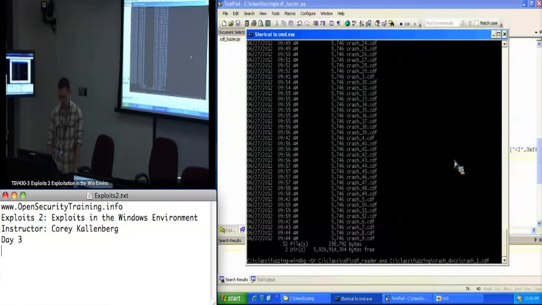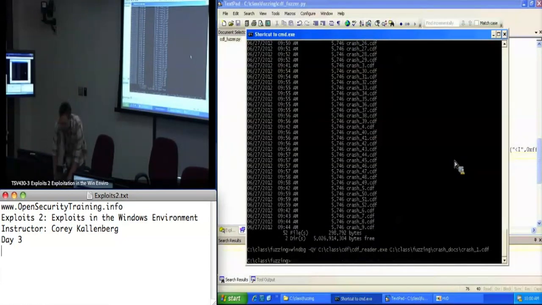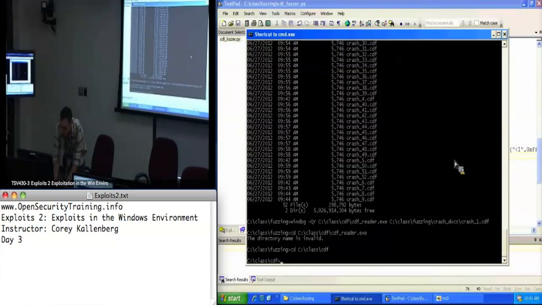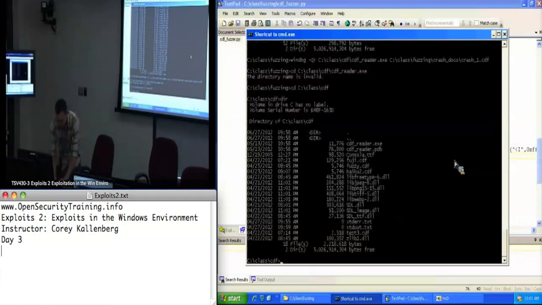I did that in the debugger, and I got a different but similar crash. Actually, guys, I just realized something. You should switch to the directory where the CDF reader executable is located. And the reason is, this is one thing I should have done a little better.